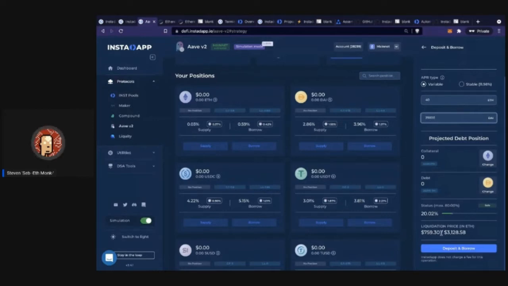And then lastly, it tells us the liquidation price in Ethereum. So if Ethereum were to fall to 759, this position would be at risk of liquidation. And then on the right of it, it shows you the current Ethereum price. So let's go ahead and deposit 40 and borrow 25 G's.